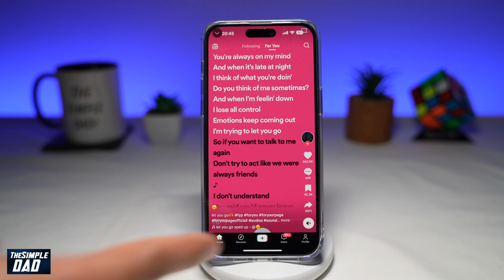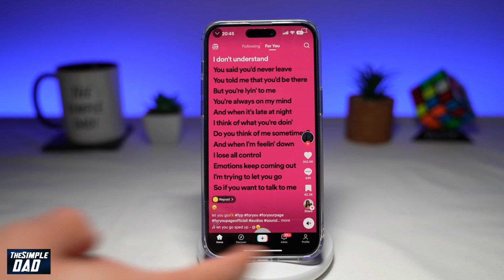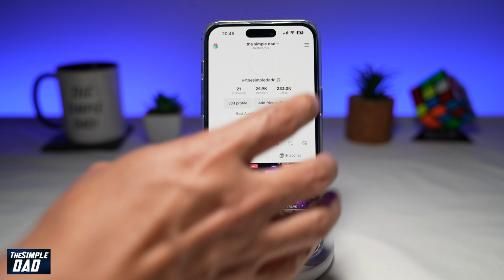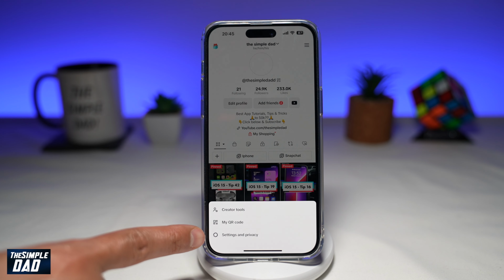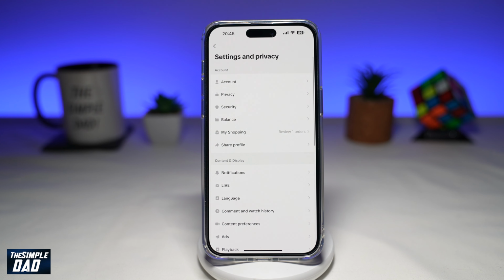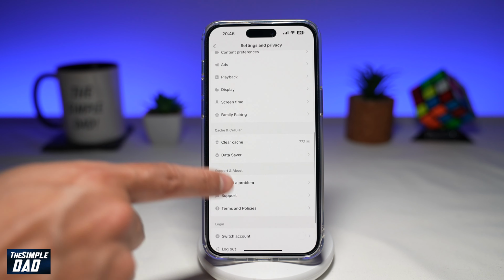So to do this, you're going to first go to Profile at the bottom right. Next, you want to tap on the three lines at the top right. And now here, you're going to tap on Settings and Privacy. Now you want to scroll down until you see Clear Cache.